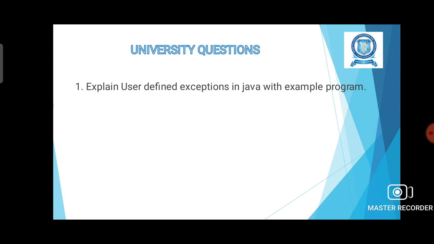Now the possible university question in this topic is: explain user-defined exceptions in Java with an example program.